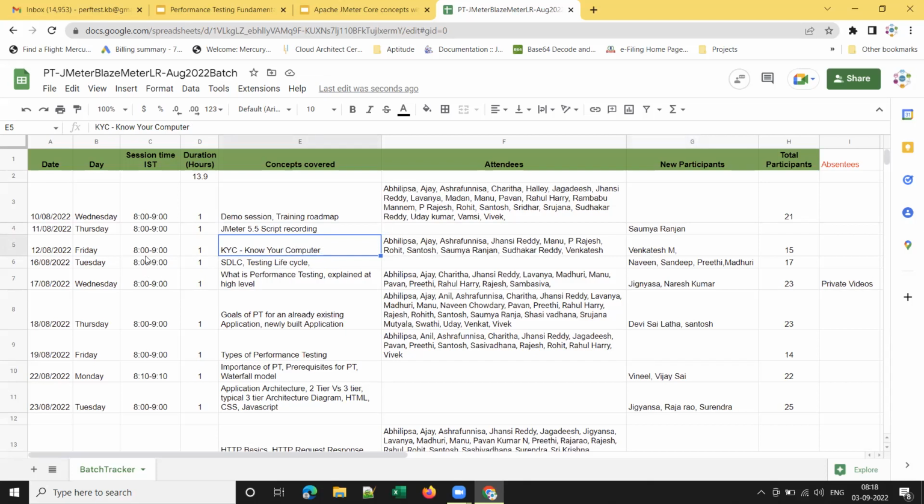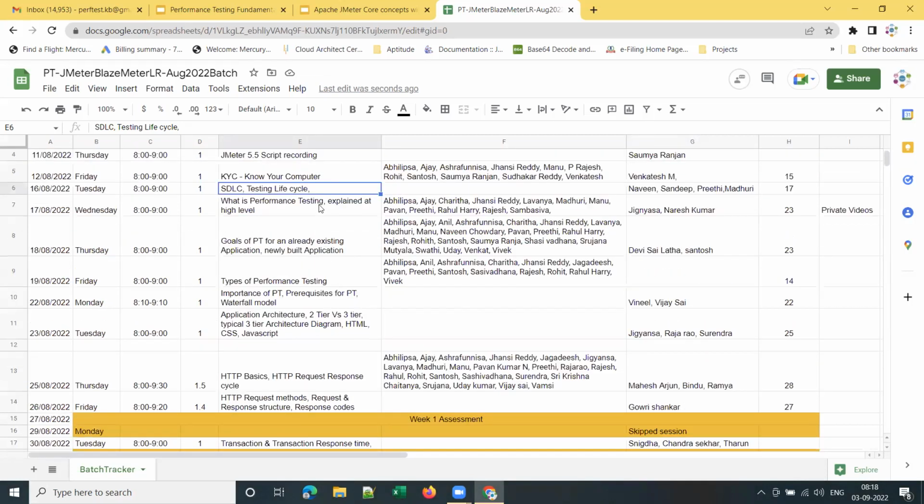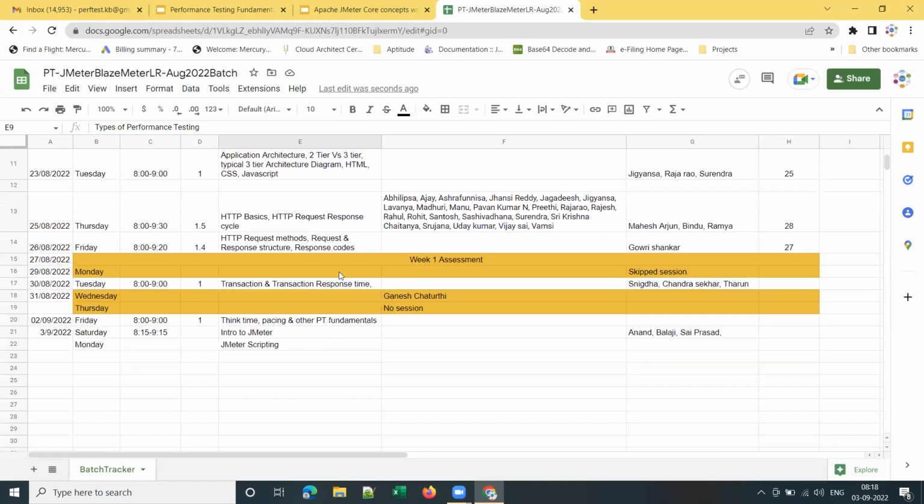In this session, and next, I explained the SDLC and testing lifecycle. Those of you from a testing background know all these concepts. And I explained what performance testing is at a high level, and the types of performance testing. Please remember that there is a dependency on the previous sessions, so if you can complete them by tomorrow EOD, you can be on the same page as others from Monday, for those who are interested to continue in this batch.